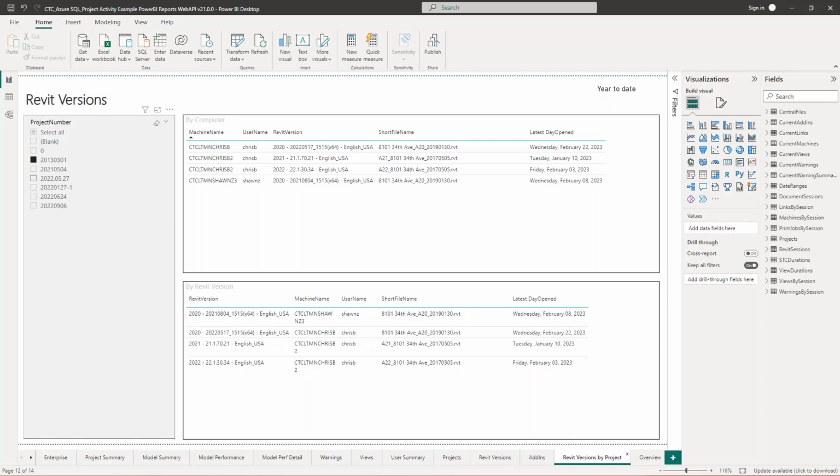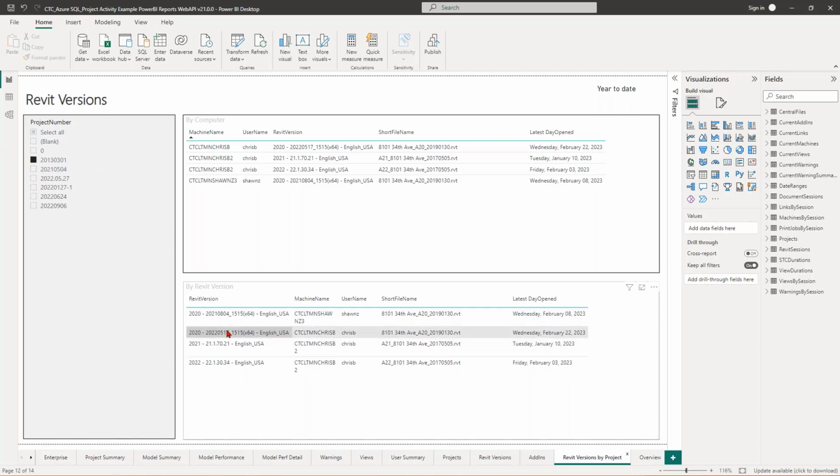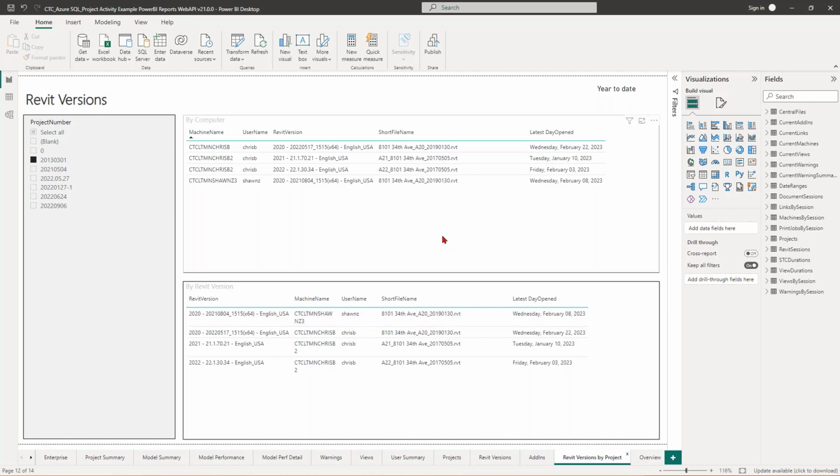Versions of Revit being used by project. So for this particular project, we've got 3 different versions of Revit being used at the same time, apparently. According to this report, we've opened this project in 3 versions of Revit, which, we like to mix it up a little bit, I guess. So you can see it's a good way to keep track of things.